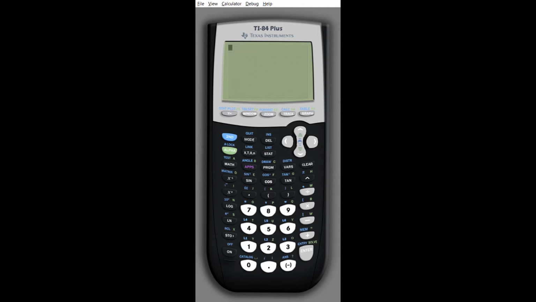Hello everybody, welcome back to this TI Basics programming tutorial series. Today we're going to be focusing on the basics of the I/O menu, which stands for input/output. You'll notice I'm just going to name this program to illustrate it, let's say I/O.